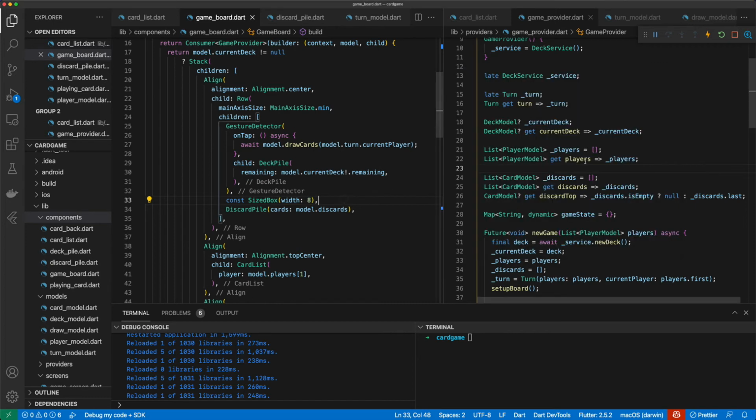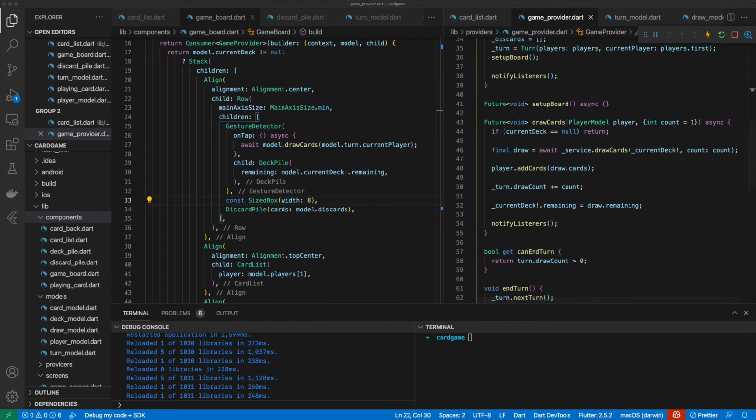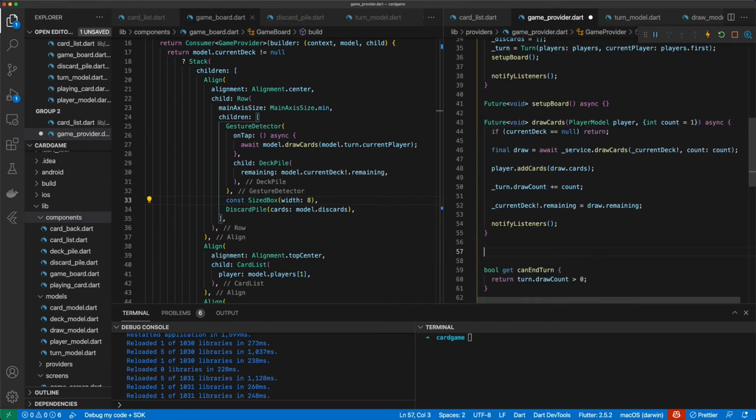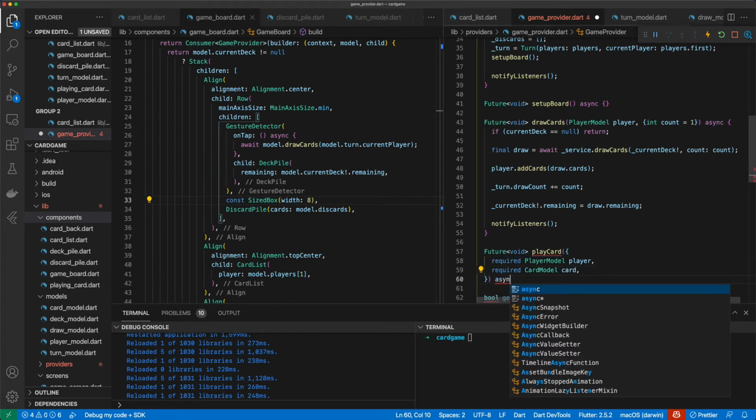So how can we put cards in this discard pile? Well, we're going to make a function called play card. Let's think of a good spot to put it. We have draw cards. I feel like right here is a perfectly good spot. So this will be a future, so it can be async, and we'll call it play card. And when we are playing a card, we are going to require that the player model, a player, is passed in, like who's playing the card, as well as what card they are playing. Makes sense. And it will be async.